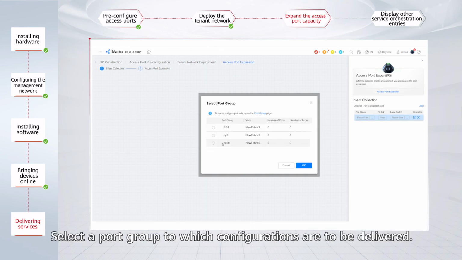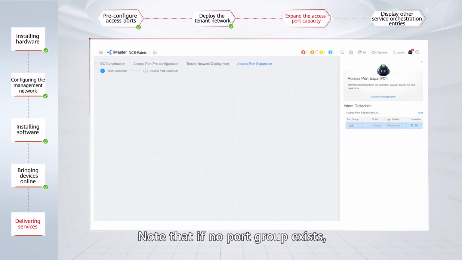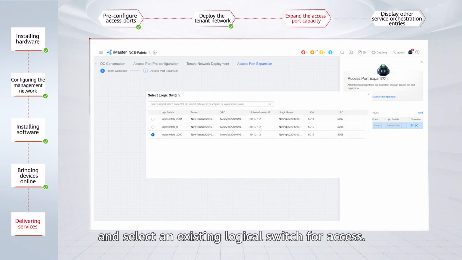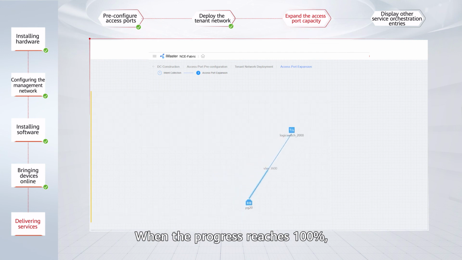Select a port group to which configurations are to be delivered. Note that if no port group exists, you need to create one. Enter the VLAN ID based on the service plan and select an existing logical switch for access. Start the access port configuration delivery. When the progress reaches 100%, the service is successfully delivered.